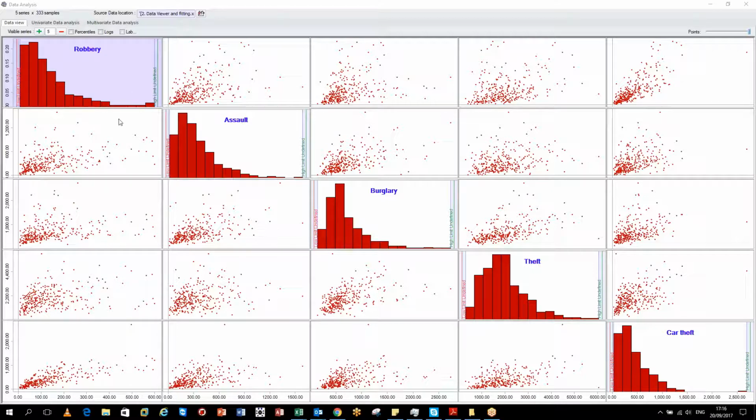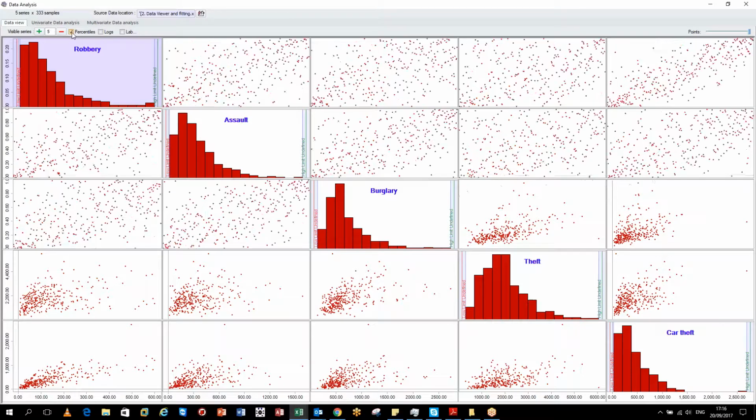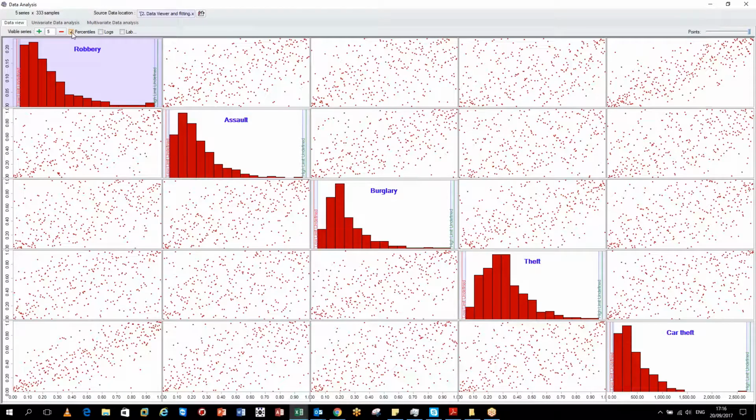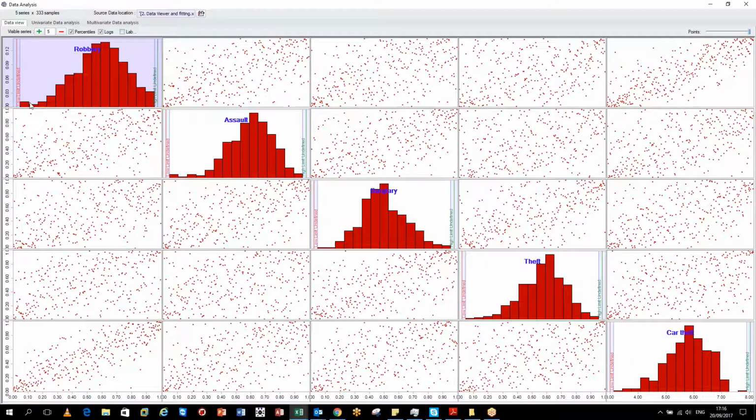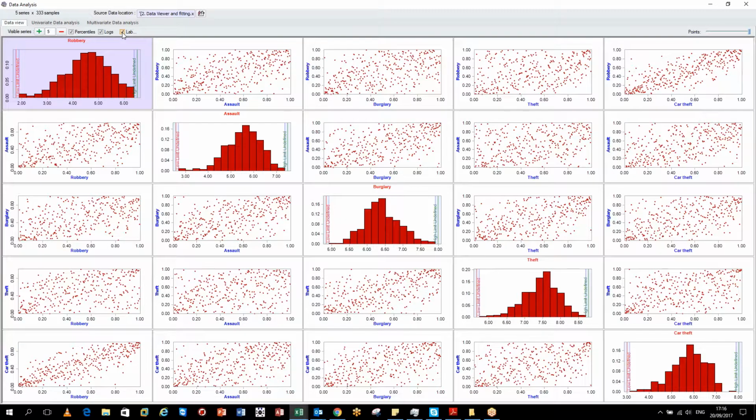I can do a number of different things with this data. I can show it in terms of percentiles on the scatter plots. I can look at the logs of the data. Sometimes the logs are very helpful in being able to see the shapes where you have a lot of values in the low end. I can change the way that these graphs are shown to put labels on each axis, like this.